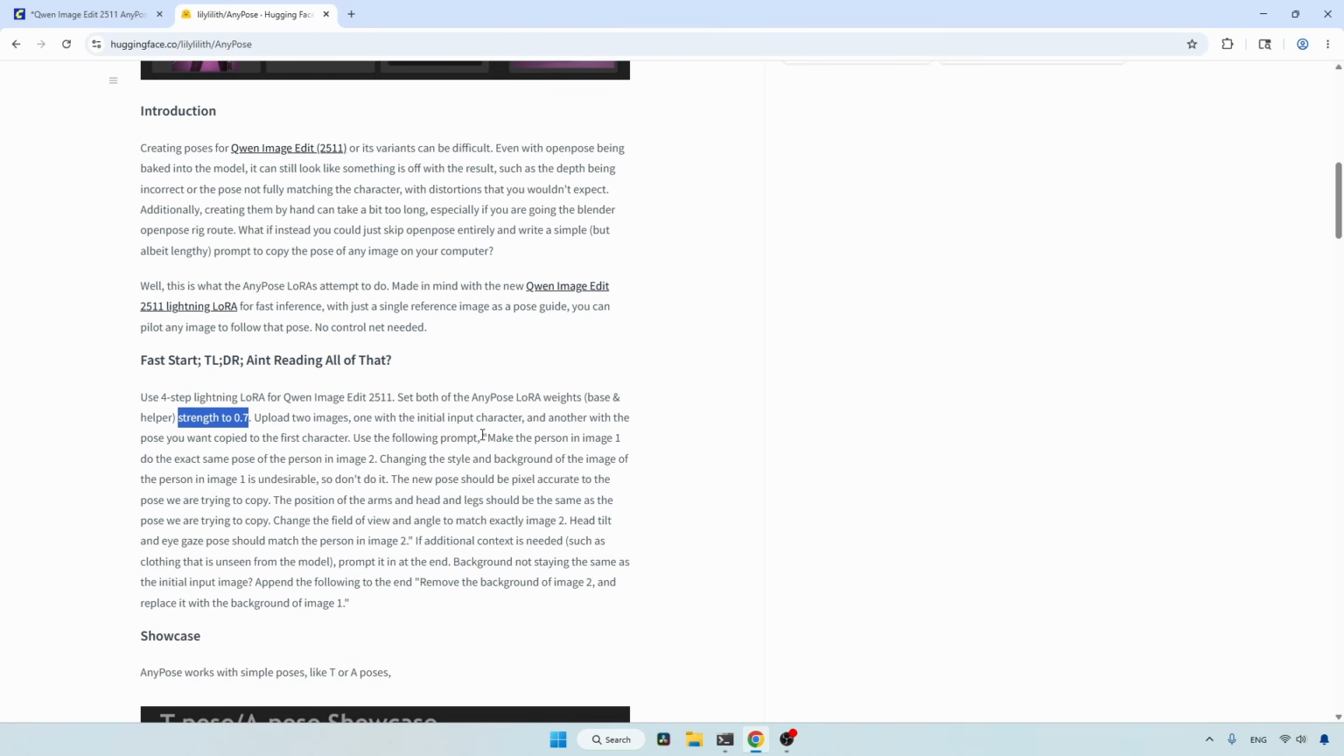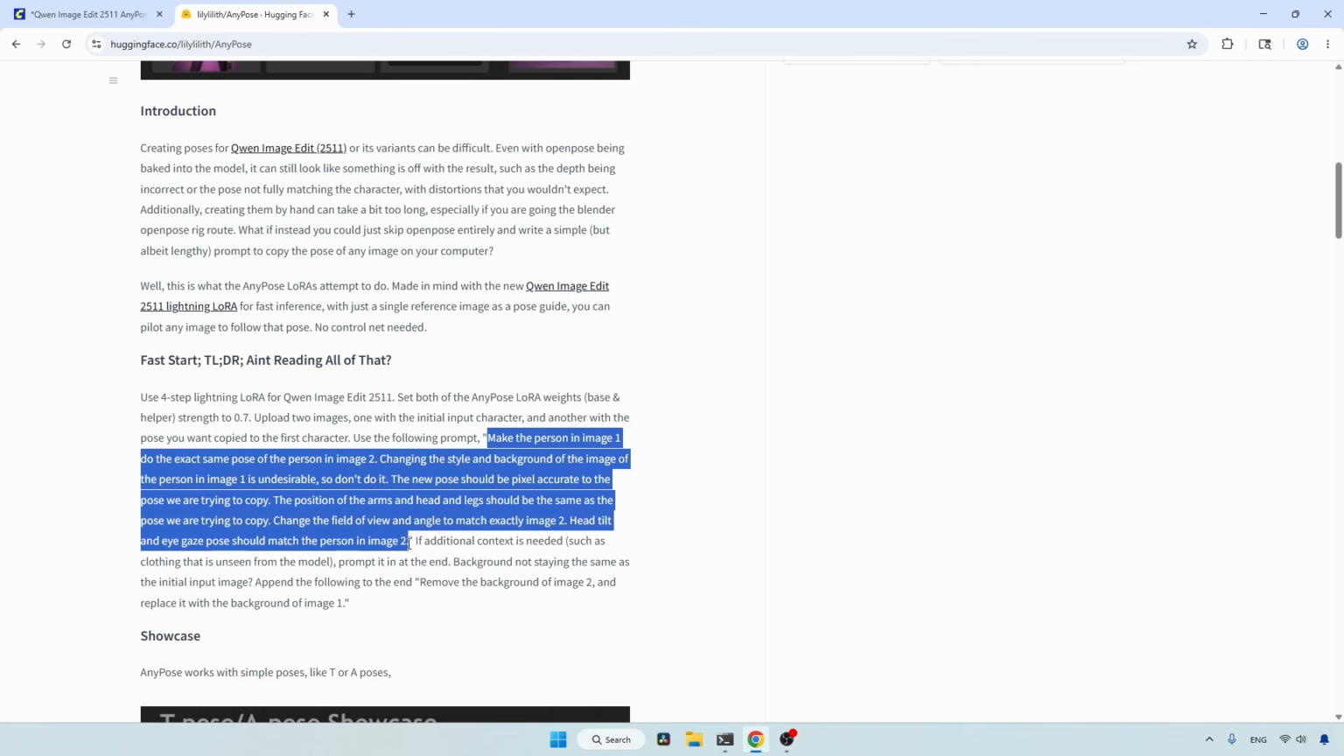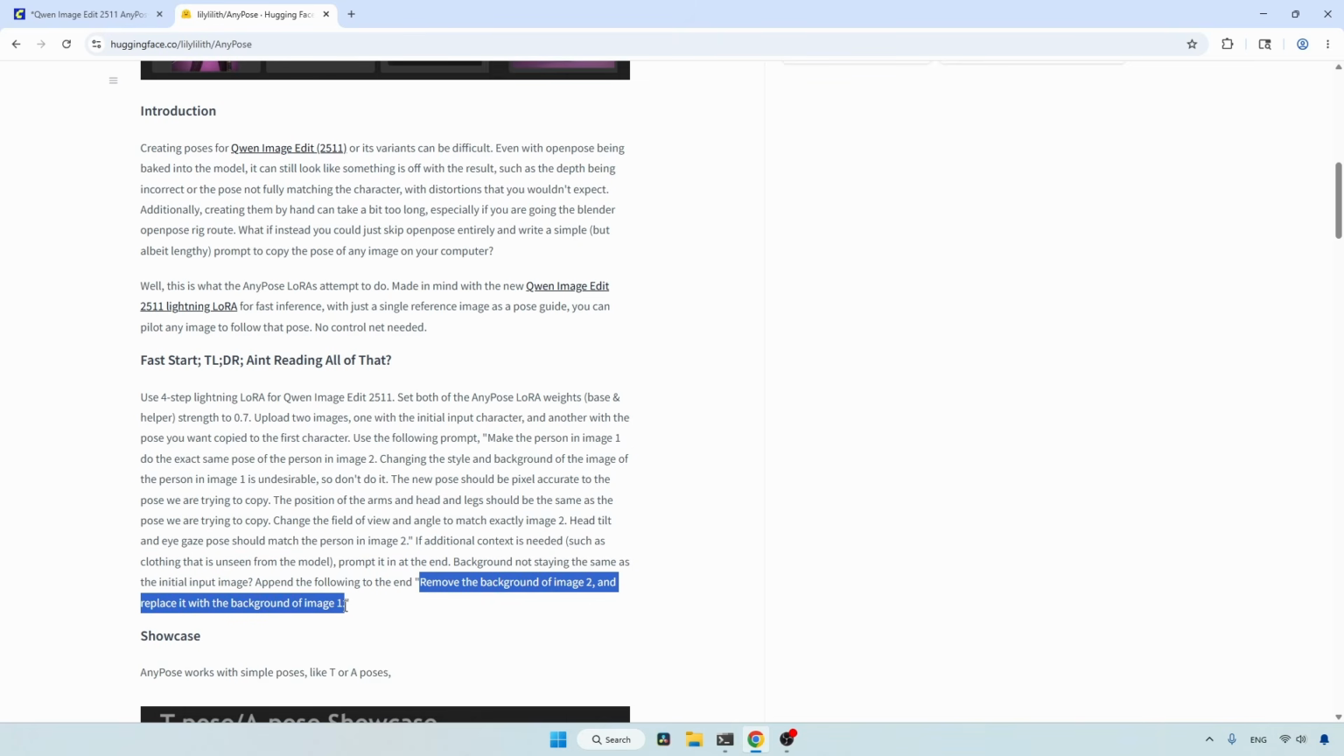For the LoRA, the developer recommends a prompt, so you should be using this prompt for any pose to work. In some cases, the background might change, so there is another set of words recommended by the developer for stopping the background from changing. But I found a better way to make sure the background does not change, which I will show you later. Now, let's focus on downloading the LoRA.